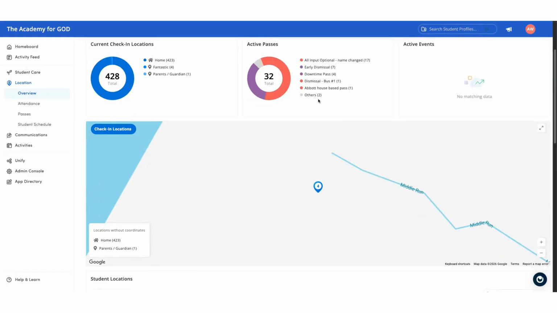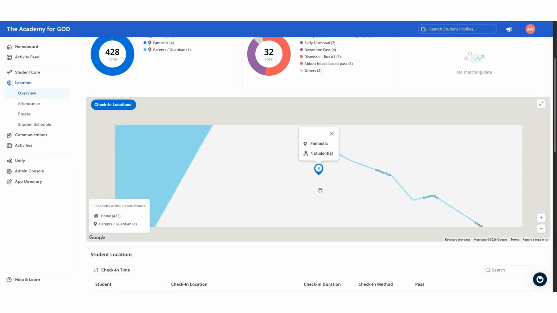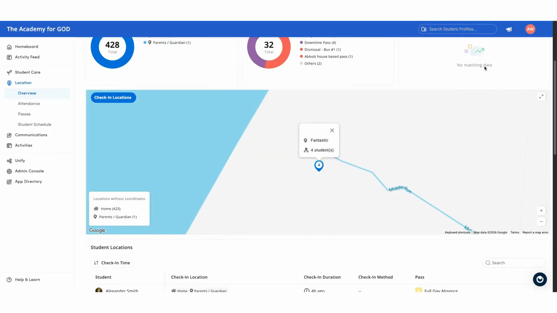Below the charts is a map. If your locations have geopoints assigned in the admin console, students checked into those locations appear as pins. Clusters group multiple students at the same spot. Click to expand.